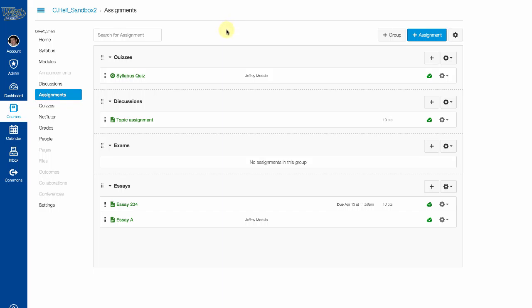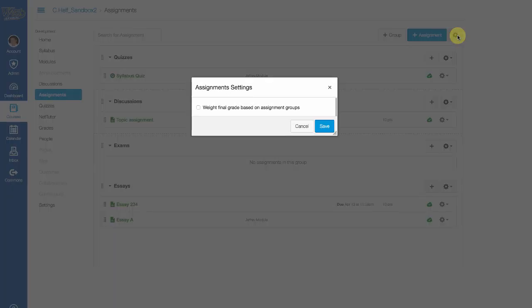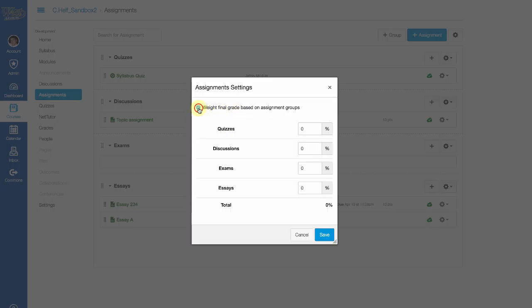Okay, so now we're back in the assignment section here, and I'm going to show you how to turn on the weighted grades. So now we'll go to the top right corner. There's a gearbox for this assignment settings. When clicked, it gives us the options to weight the final grade based on assignment groups. If we check that, now you can add weights in there. So if you know the midterm and the final are worth 50% of the grade, put a 50 in there. If the essays are worth 20, there you go.